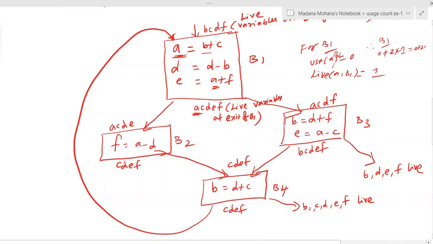So here 0 plus 2, you will get 3. So like that you have to calculate. Similarly for B2 block, A is used, but A is not assigned. Therefore use of A comma B2 equal to 1. Then live of A comma B2, here you can see A is not live at the exit. CDF A is not there. So here you will get 0. Then in that formula, 1 plus 2 into 0, you will get 1.